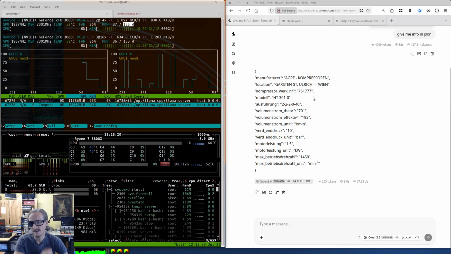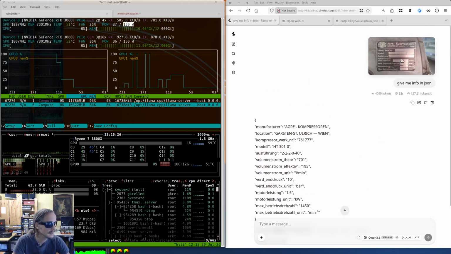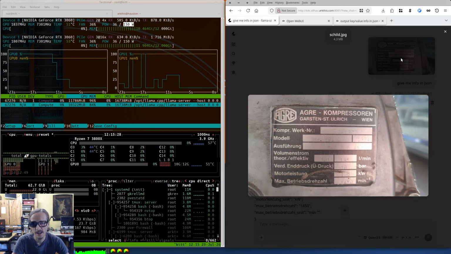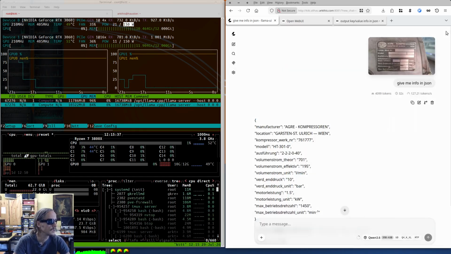So it's done. Looking at the image, it says manufacturer, location, compressor werk, and so on and so forth. This is true. So look at the image here. It's a worn plate from a machinery and it says Agri-Kompressoren, Garsten, St. Ulrich, Wien, Kompressorwerk, Nummer, Modell, Ausführung, and so on. Yeah, all this is written here.